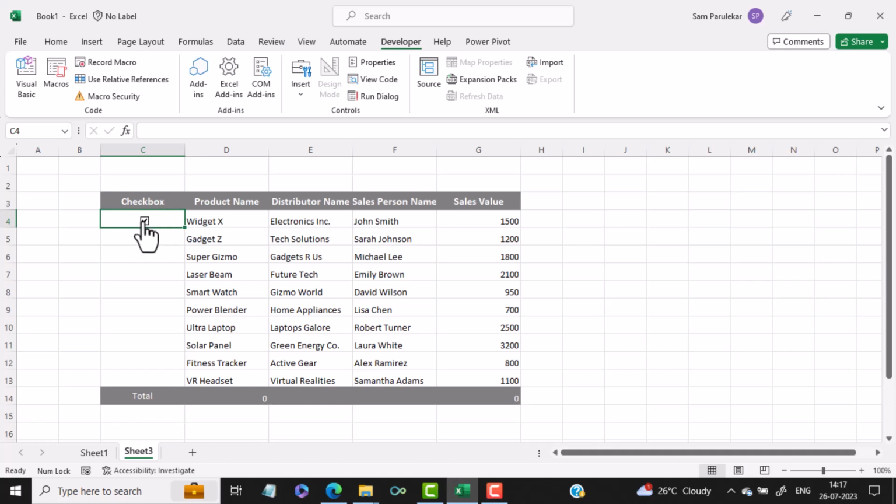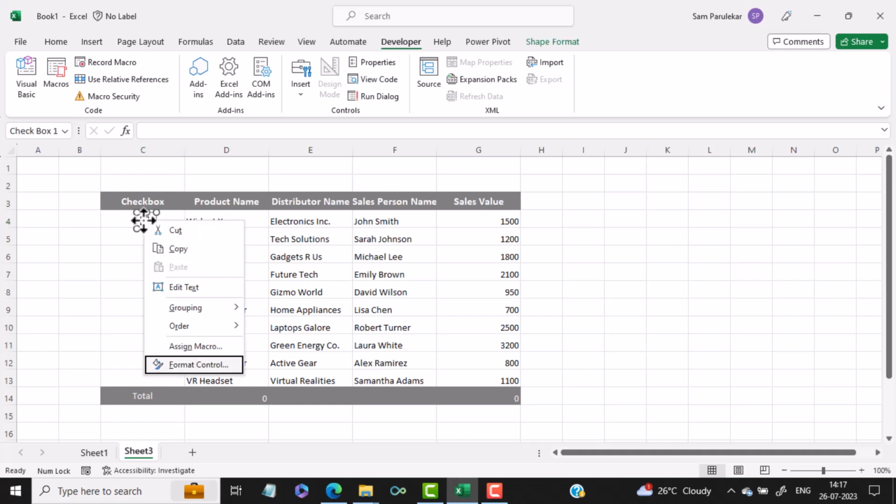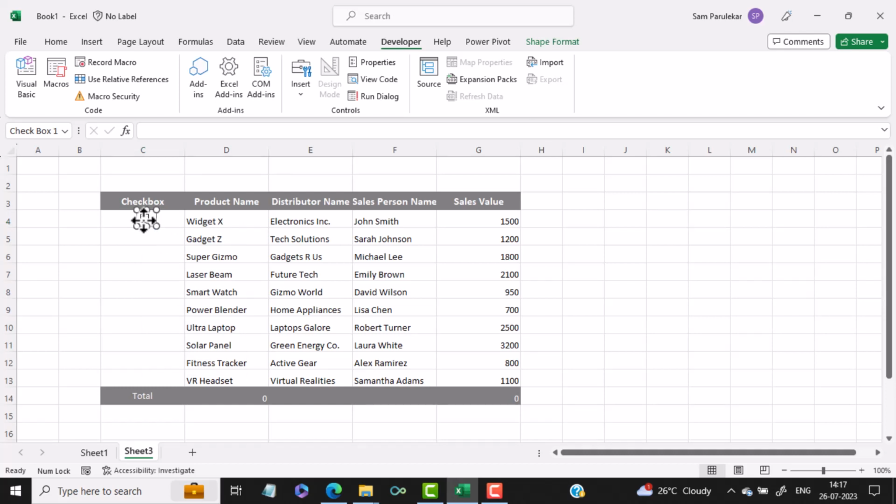Before that, I'll just take this a bit on the top so that it's center aligned. And now I click on the cell and drag it down to the bottom. So you can see all the checkboxes have come.